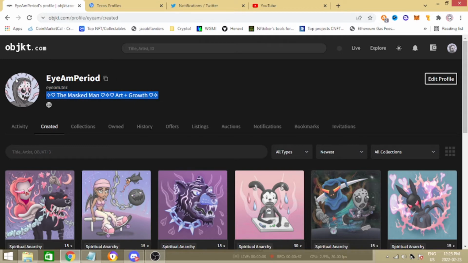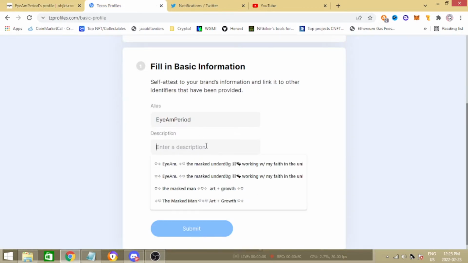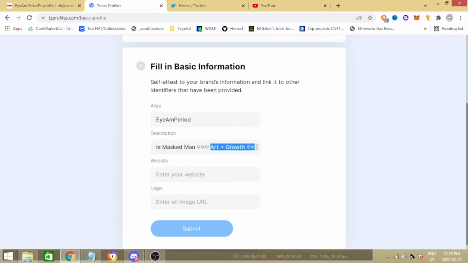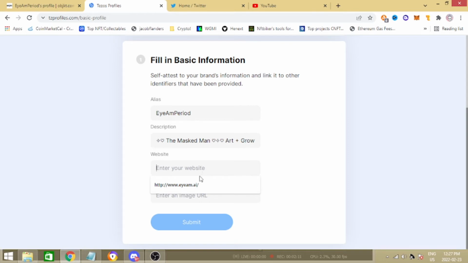I'm going to keep my bio info the same, but I'm going to add my Twitter here. So the Masked Man, art and growth. And then let's copy this, let's add one more heart there. And then let's put Twitter, colon, @ I am, period. There we go. And to finish it, I want it to go star heart. There we go. So that's that. Let's double check: the Masked Man, art and growth, Twitter, @ I am, period. Cool, I like the looks of it. For the website, here we go.